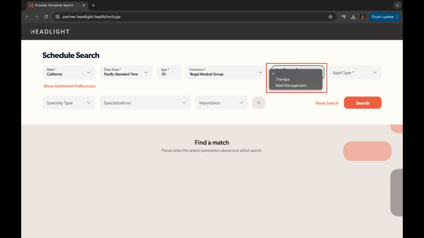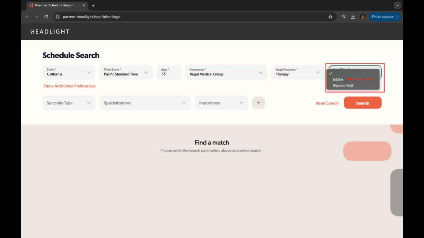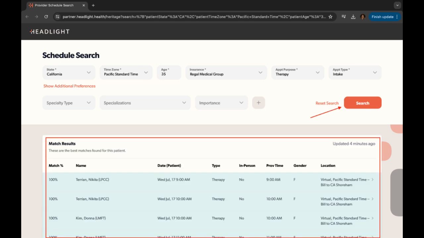For appointment purpose, select either therapy or medication management and then select appointment type. For our partners, the vast majority, if not all, appointments will be intakes. For this example, let's enter therapy and intake. You now have entered the minimum amount of information to conduct a search. Simply click search and you will see a list of available appointments populate below.